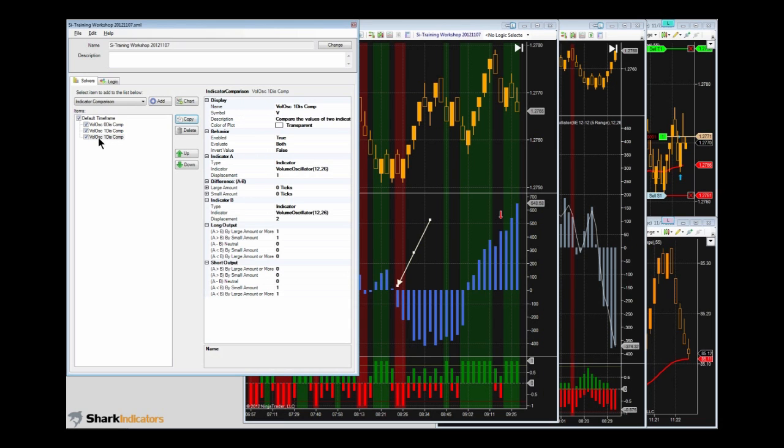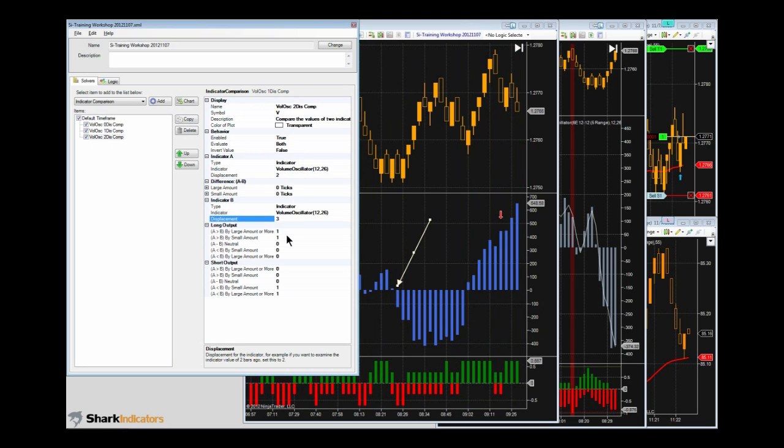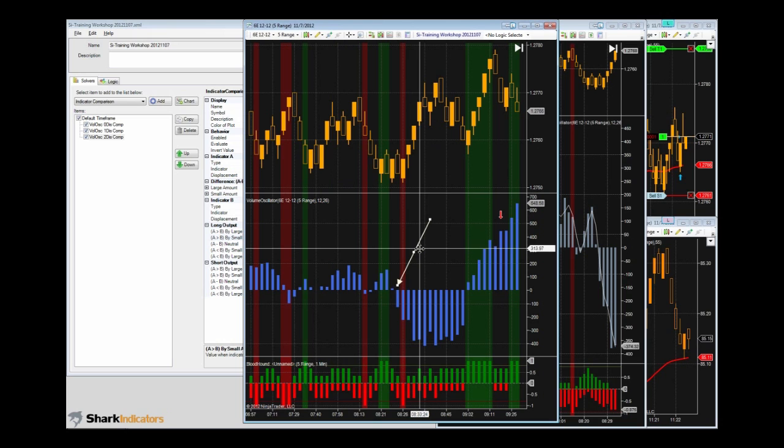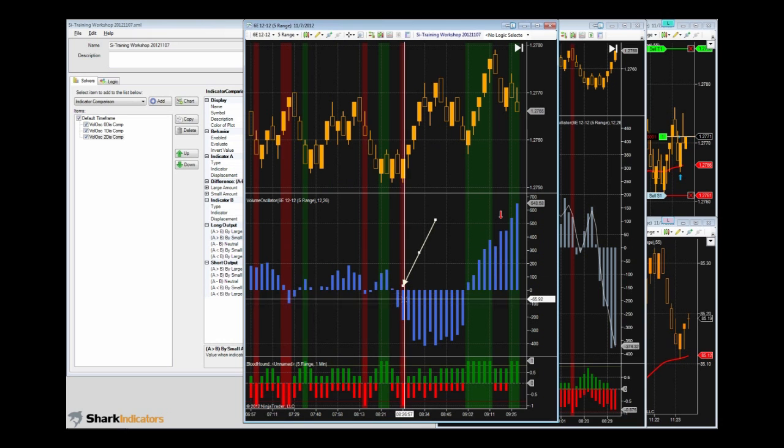I'm just going to copy this, change the name, and change the displacement. And so now we can see that we got 3 bars of the volume oscillator moving down.